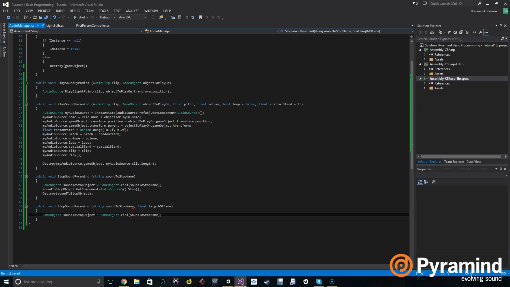Great. So at this point, I want to point out that in some game scenarios, using GameObject.Find is very inefficient, and programmers will want you to do something else. At that point, that's when you want to work with a programmer to find a better solution. But for our purposes, this works perfectly well. Now we need to do the actual fade out. So we need to start a coroutine that's going to fade out the volume over a length of time.